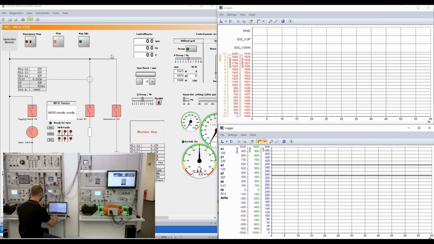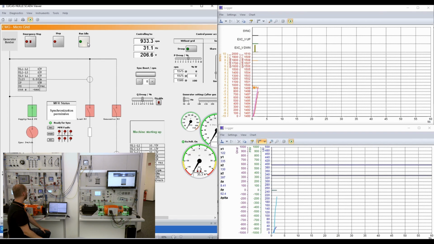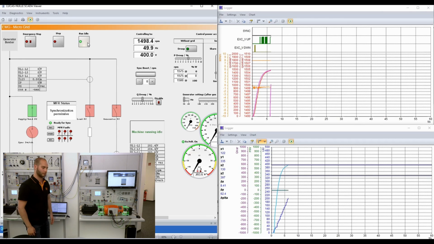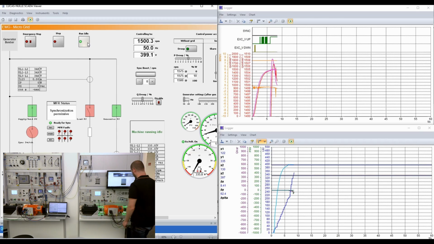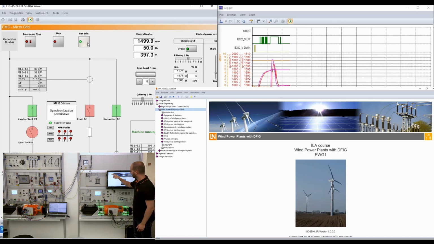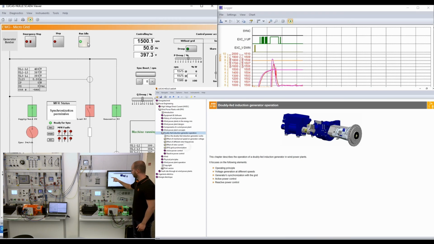The primary system must be running before the wind power plant can be started. Start the primary system by clicking on the Run Idle button in the SCADA interface. Wait until the primary generator has reached a steady state. Open the proper LabSoft course in the controlling computer of the wind power plant with a doubly fed induction generator.